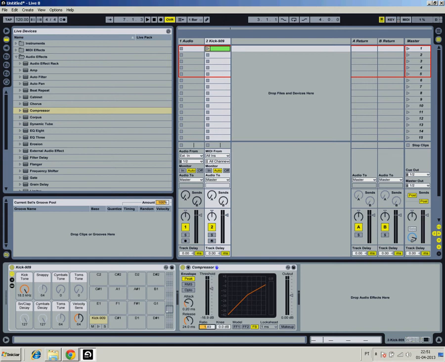the ratio, as I said, is the amount of the compression. Low ratio does not compress too much. Heavy ratio will squash the sound. With the ratio at the infinite value, the compressor will act like a limiter.